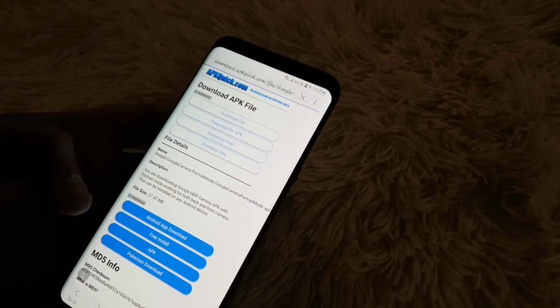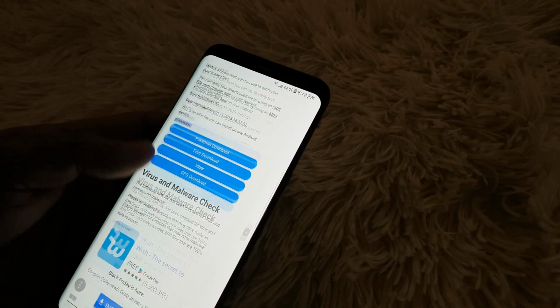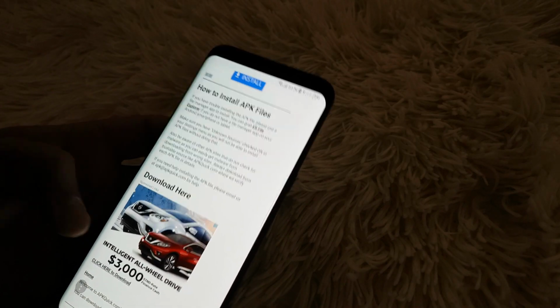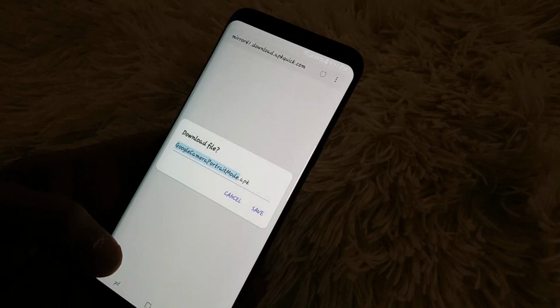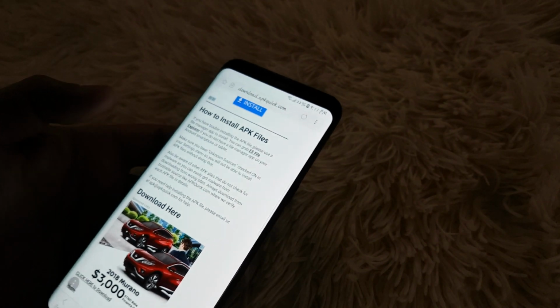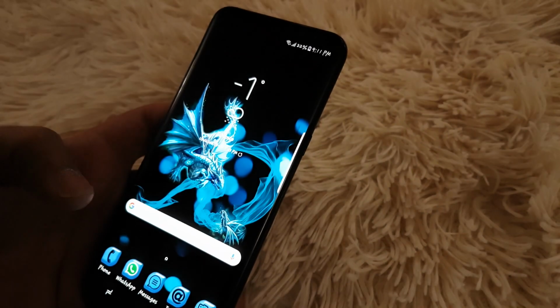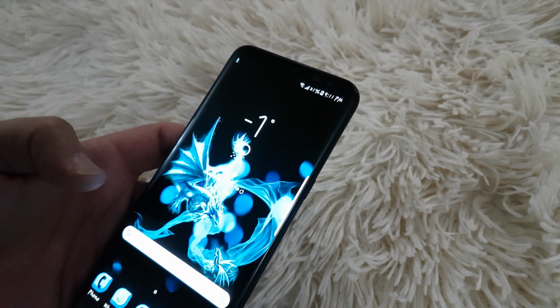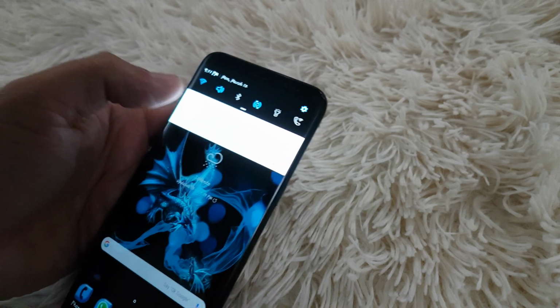Now you have to go to download the APK file. Don't click any of these, just go to the end. And here it is: click here to download the Google portrait mode APK, and save. Meanwhile, it's saving, and it's ready right now. Just click this.